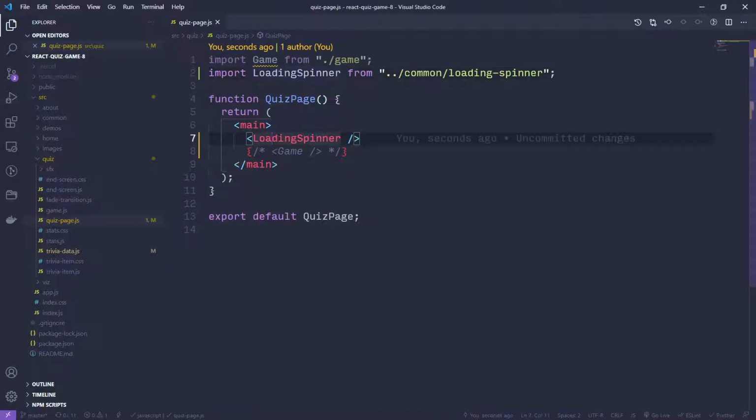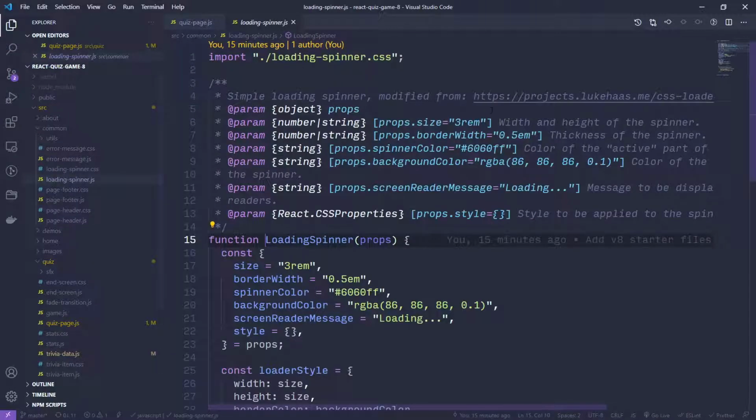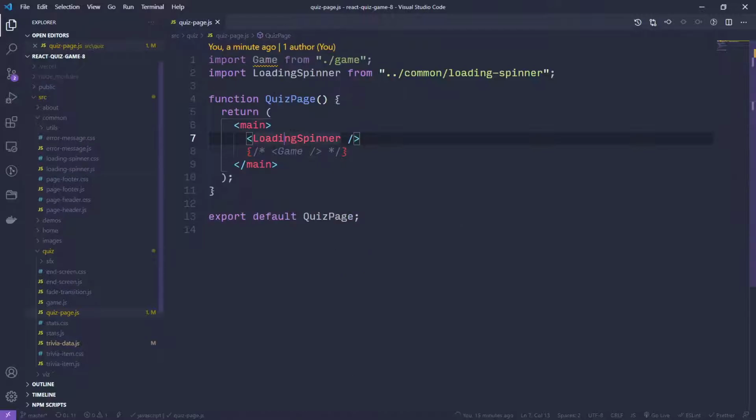If we wanted to dig into it, we could go to the loading spinner and look at some of these properties, like there is a size property that we can configure. There's a border width, color, screen reader message. I'm going to leave it as the default, but maybe in future videos we'll come in and configure it for different situations where we want a loading spinner.